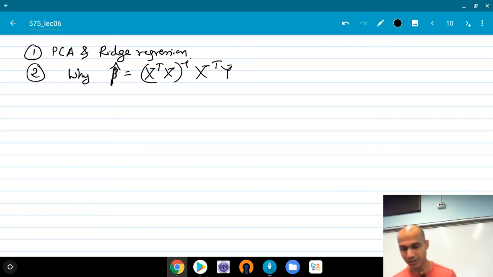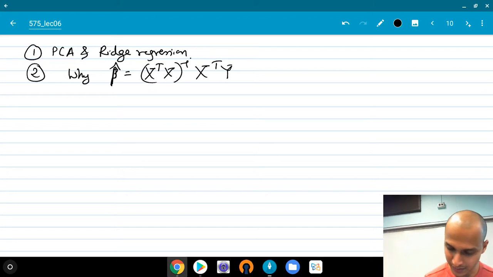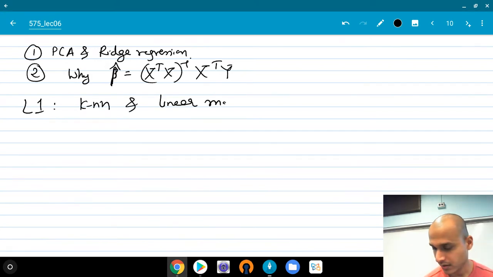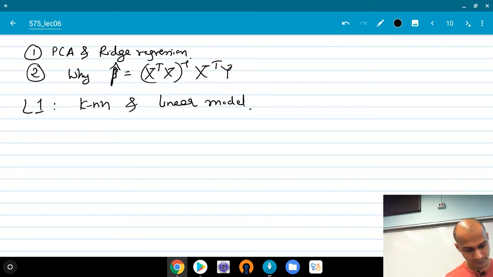So the first chapter, the first lecture, was about KNN and linear models without the notion of a statistical background. For example, in the first lecture there was this question about what K should be.